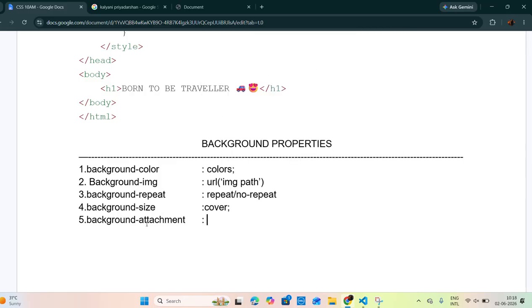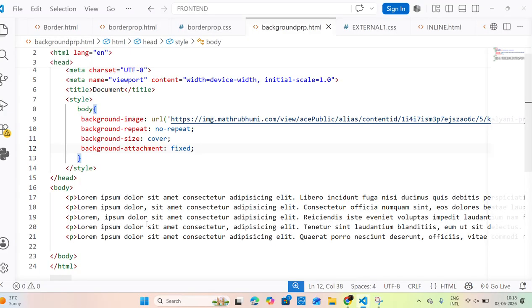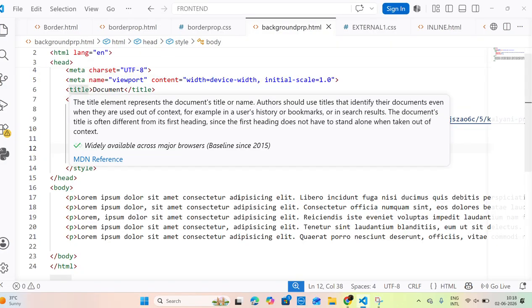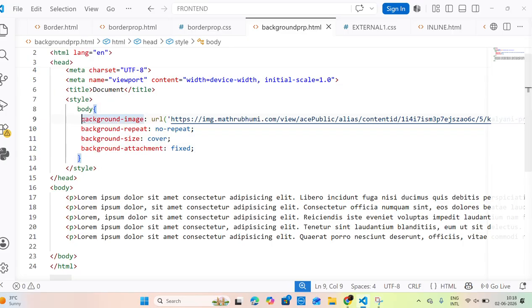Background attachment. Now here we have tried what? Fixed. Okay, next after that, try to understand here. Okay, the background image is also there, right? I will refresh now. Here I don't want this background image, so for that I'll remove this background image.